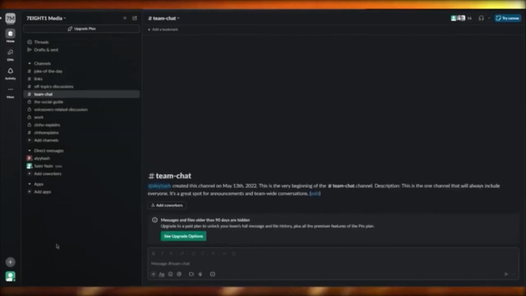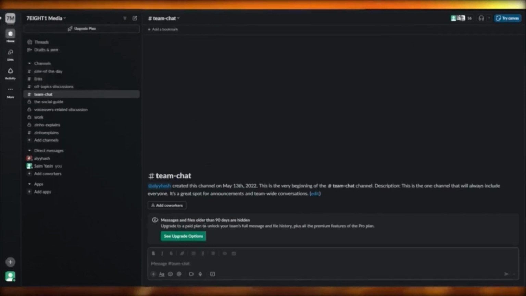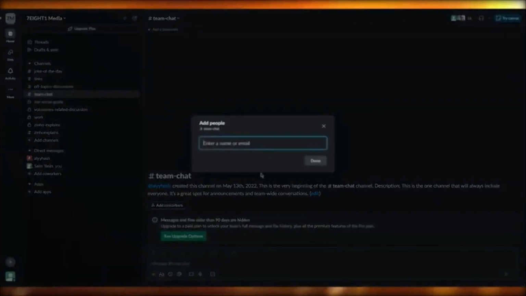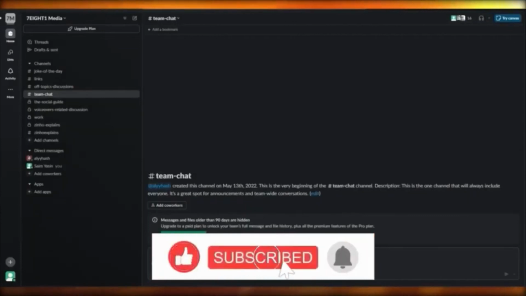Now if you want to invite people to your workspace, you're gonna go to your workspace over here. Now, whoever has control of the workspace can start adding people into a certain chat. So you're going to click on add coworkers, enter their name or email, and just send them an invite, and that should be it. So that's basically the idea of Slack.